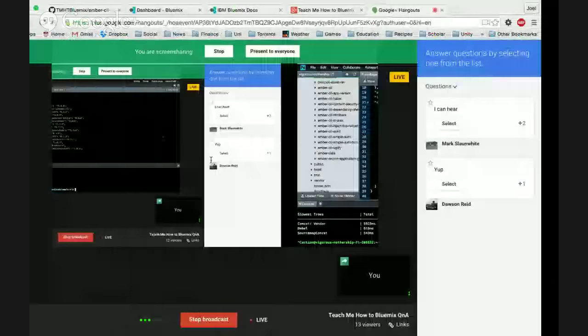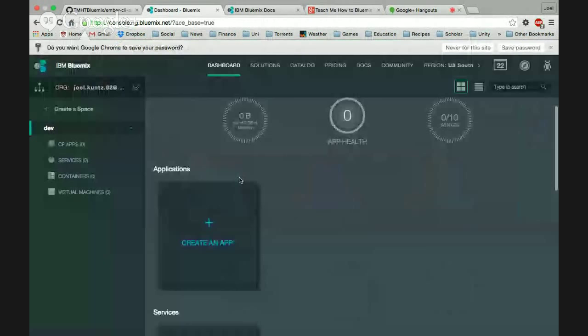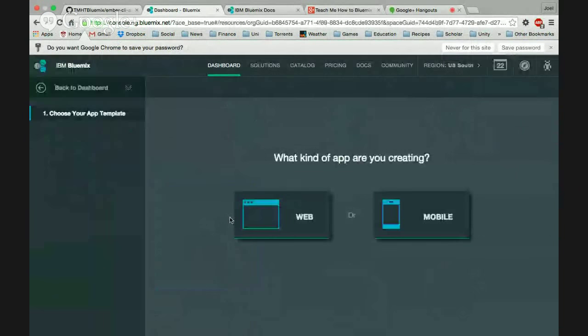So now is where the changes are going to happen. So within this tutorial, right at the bottom, deploy to Bluemix is where I changed. So the first thing we're going to do is we're going to create a new app. We're not going to use that Ember CLI build pack as I did in the first video. No one should really use that. Ember is a Node application, so we might as well use Bluemix's built-in Node.